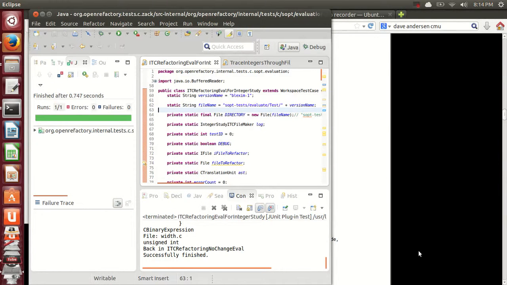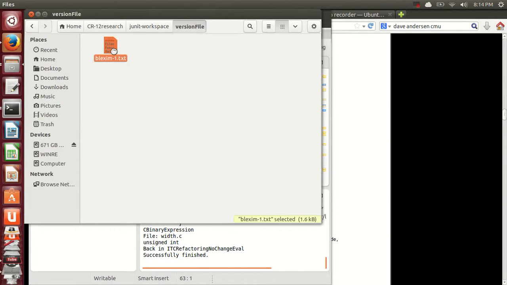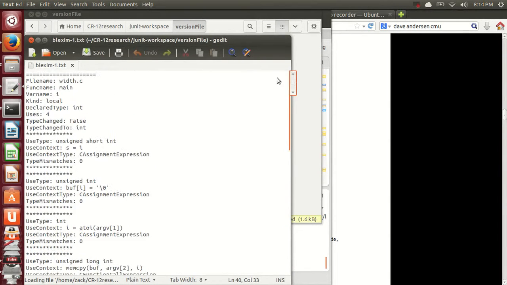Now that we've ran the script on the first version, we can check out the results. So what it does is it prints out the variable, the file name, the function name that it was in, and the actual name of the token with other information about the variable, including its use cases.